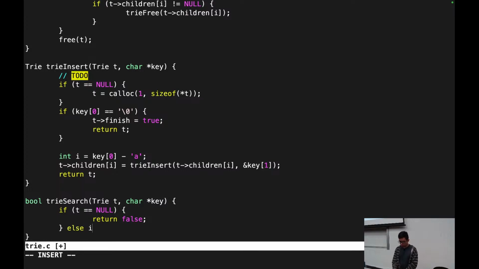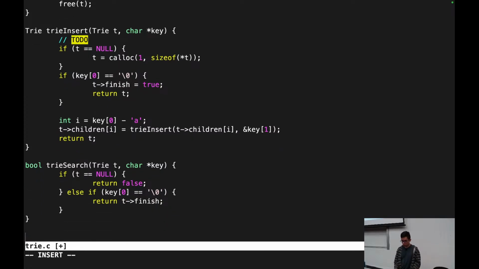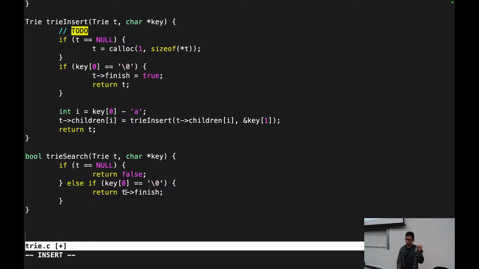Otherwise, if the key is empty, so key at index 0 is equal to the null terminator, then we return t finish. Once we reach the final node on that path, the finish Boolean is going to tell us whether the key is in the trie or not.